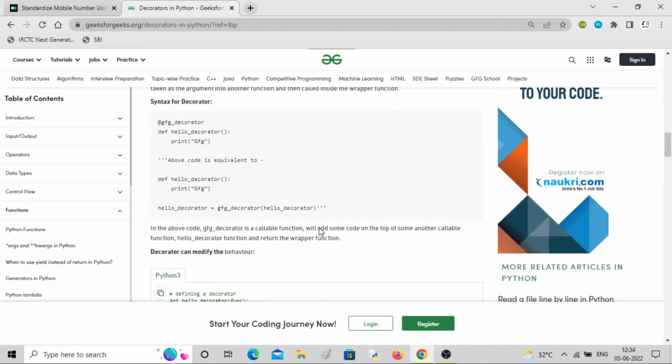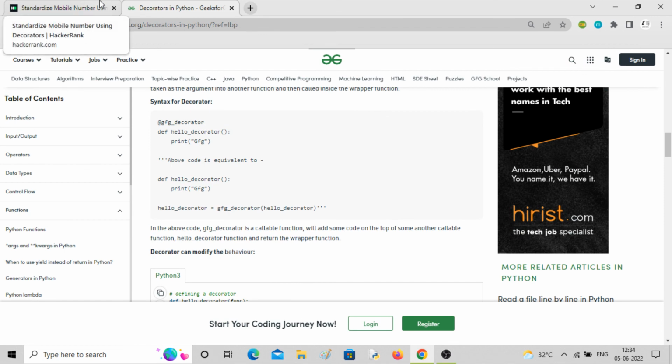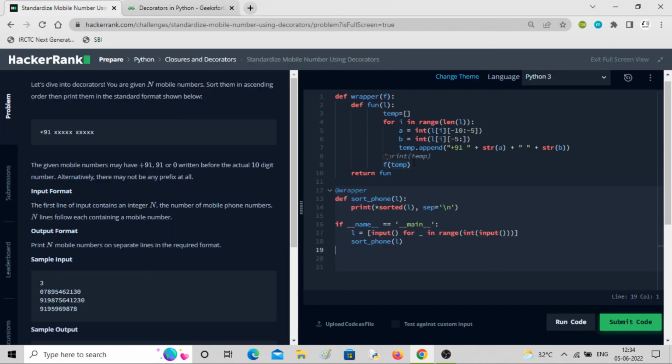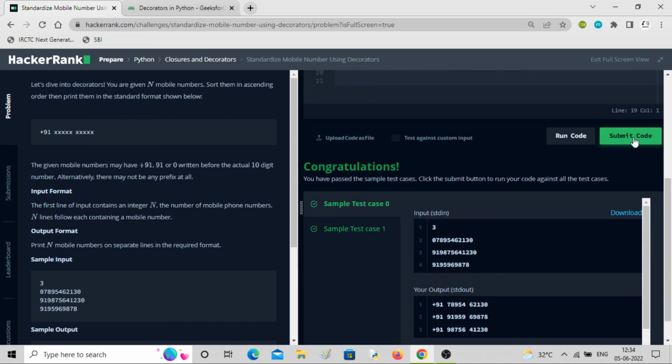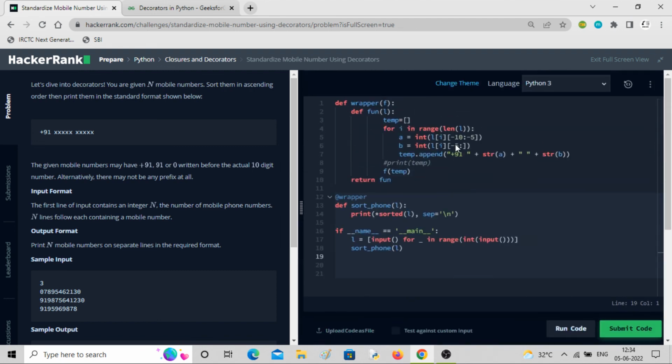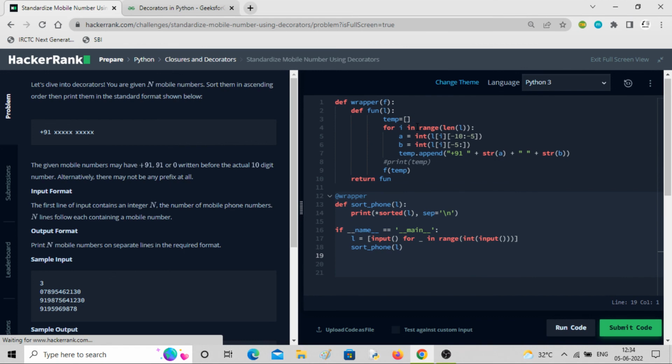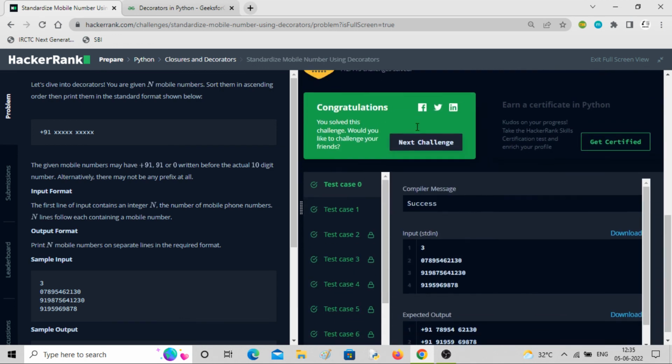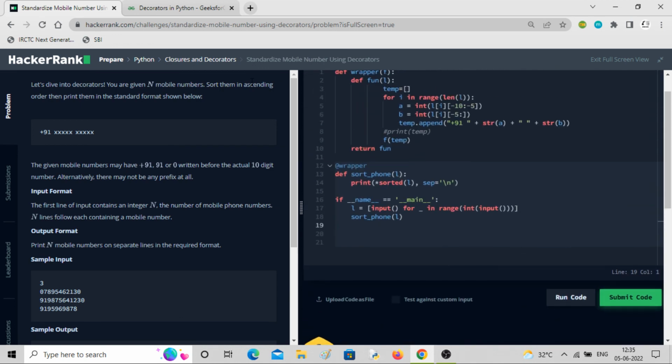You can see that it is a bit confusing, but I hope you got the feel of how it is being done. Now what else? So yeah, this is it. Let's submit the code. All the test cases are passed and it is done. It is an easier problem, but due to the closures and decorators, it looks a bit tricky. So yeah, that's it. Let's move on to the next problem, which is similar to this, closures and decorators.